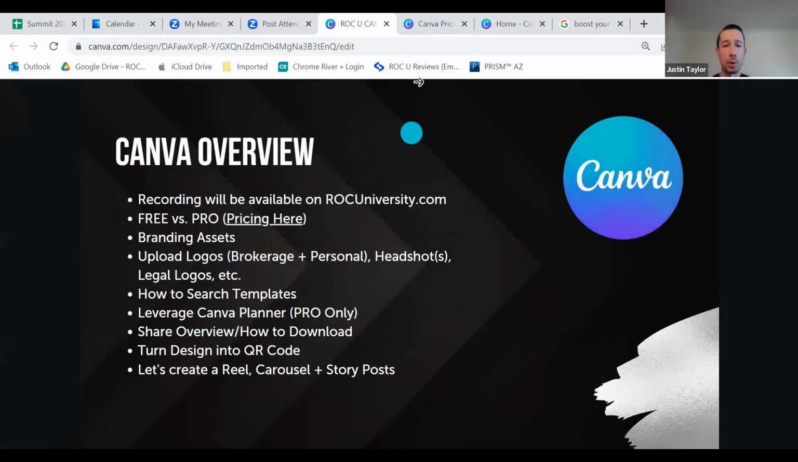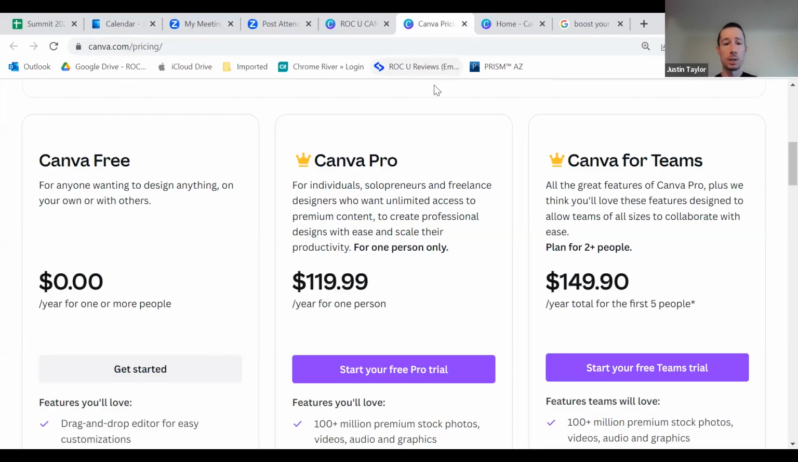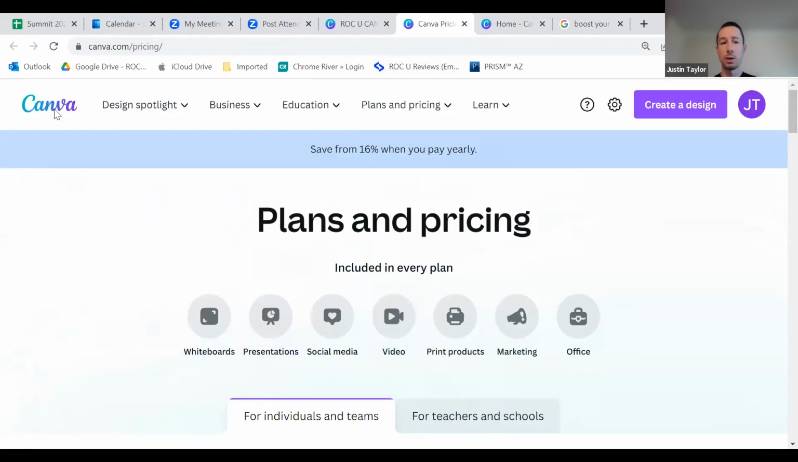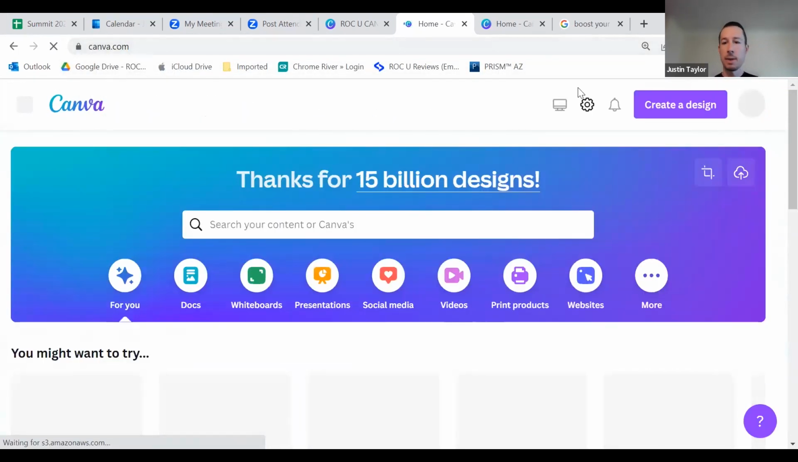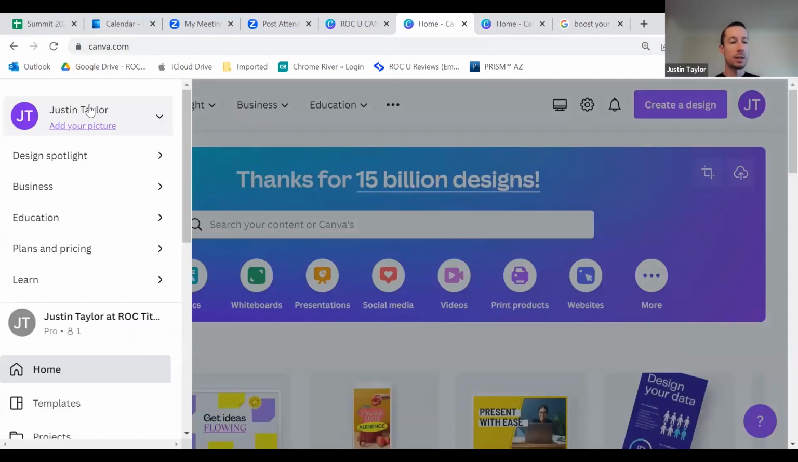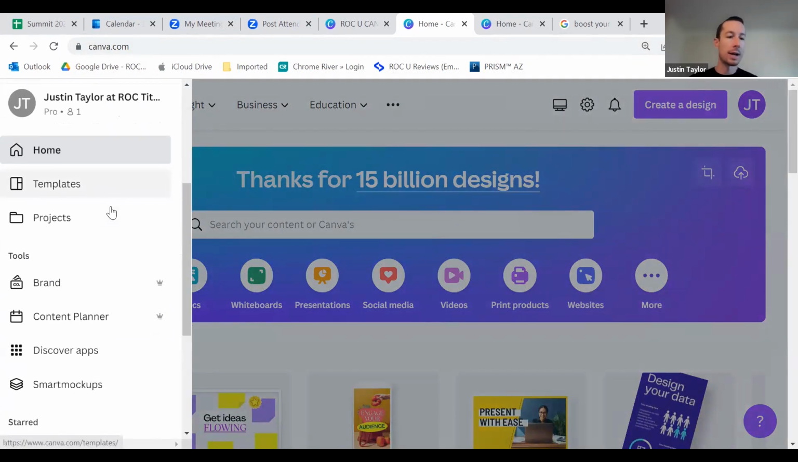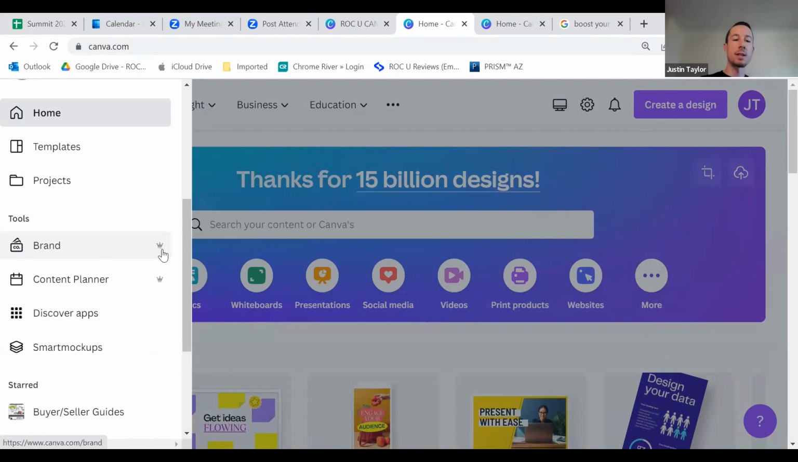It allows you to upload branding assets. So if I go into Canva, let me go home here. I'm already logged in. Of course, it's just canva.com. This is the main dashboard, what it looks like. If I click the 3 lines on the left-hand side and scroll down, I can see Brand. Next to that, you can see the crown that you're going to see. This one's silver. Some of them on the actual templates are going to be gold. That just means that you have to have the Pro version to actually use that.